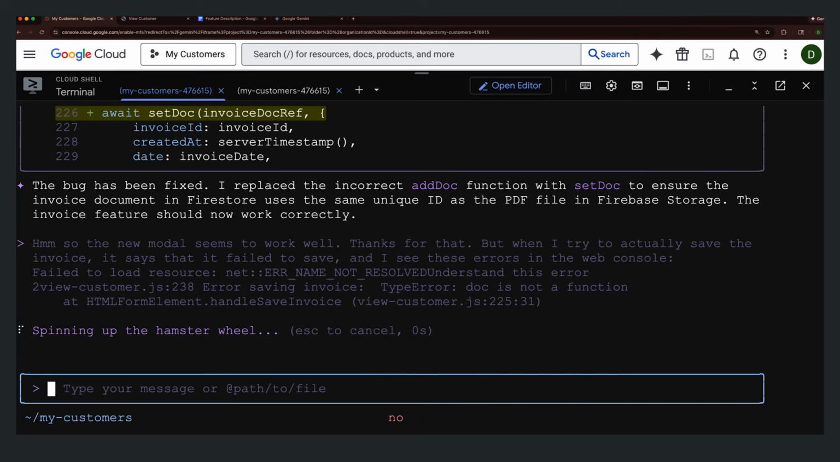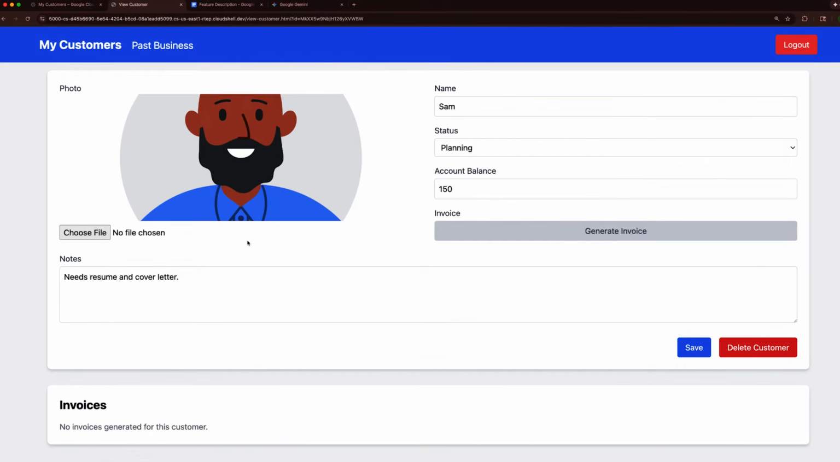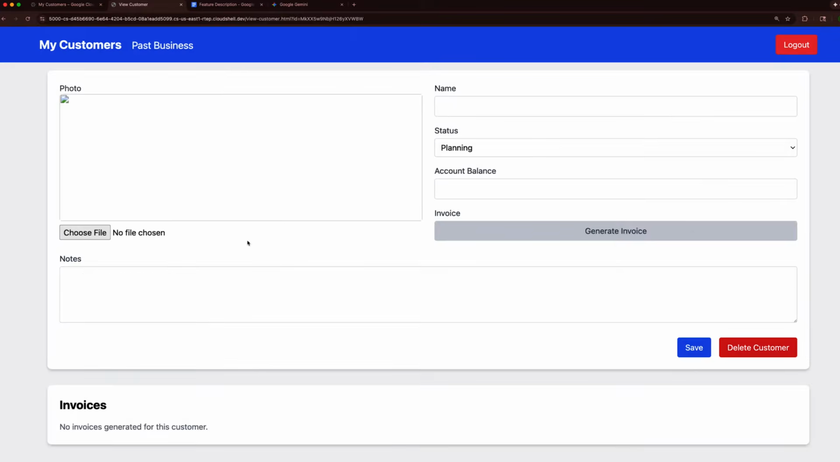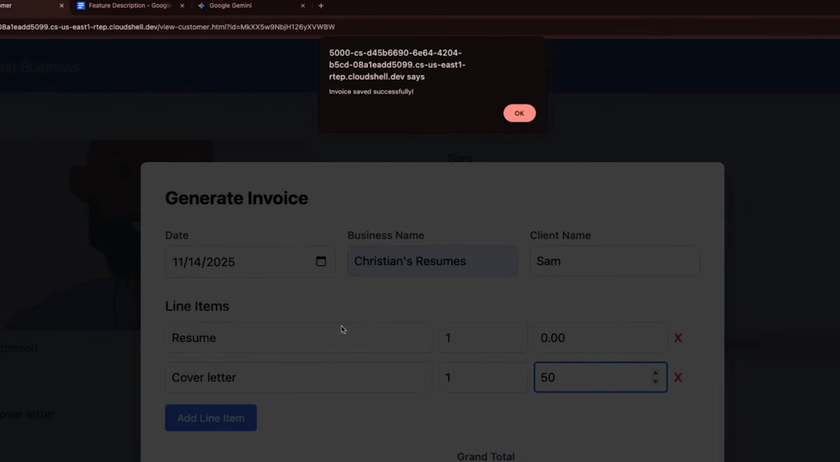All right, Gemini, we're letting you cook, and you're saying it's all fixed now. Let's find out if you're right. Okay. Let's go back to our test environment, do a hard refresh, and try again. I'll add some information in the fields and add a line item and save the invoice. Hey, it worked! Way to go, Gemini!